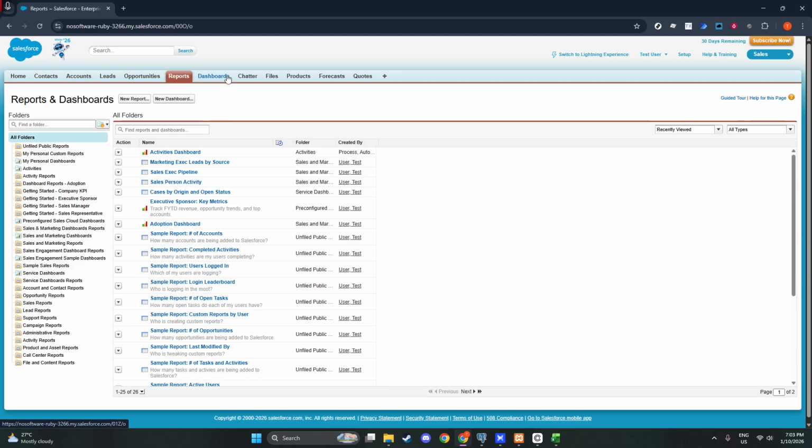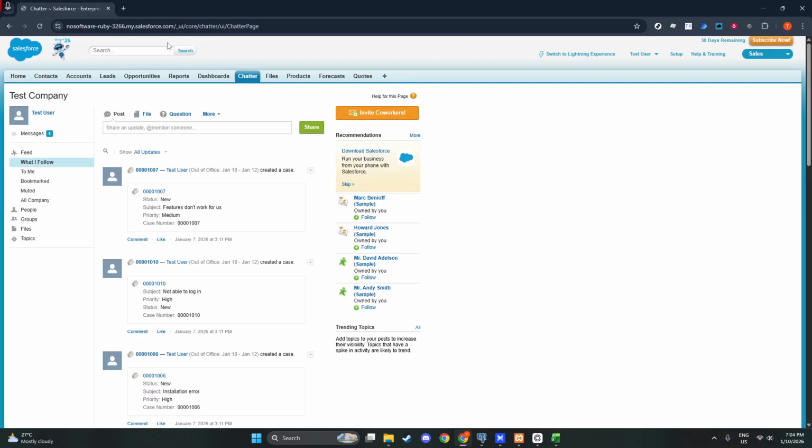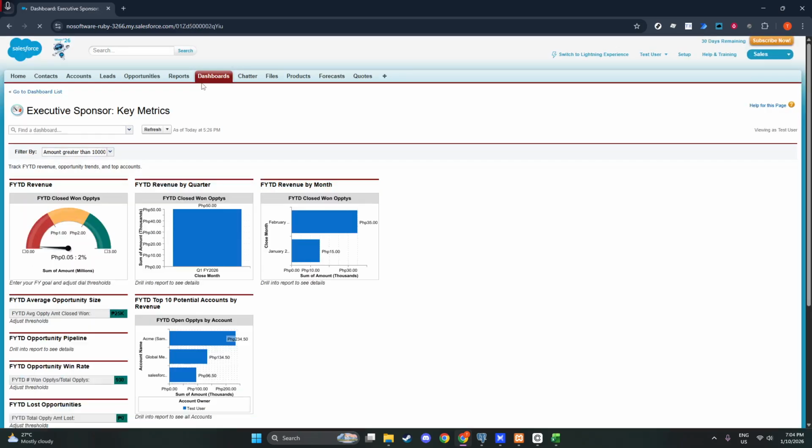A couple of quick tips to keep things smooth. If you don't see the Switch to Salesforce Classic option in your profile menu, your organization may have restricted access to Classic. That's normal in some environments, especially where teams are standardizing on Lightning, so reach out to your Salesforce administrator if the option isn't available.